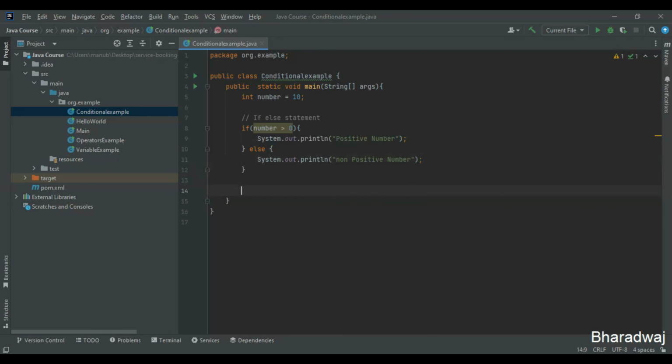Next, let's make use of the switch statement. In the simple if-else statement, if number is greater than 0, we are printing positive number, and else we are printing non-positive number. Next, let's make use of the switch statement as well. Let me comment this one.